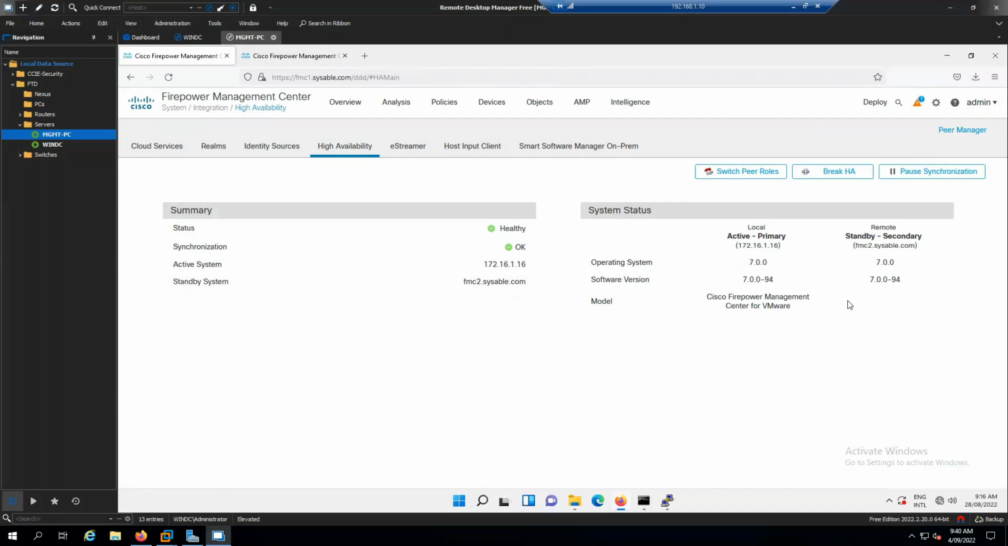And whenever you want to upgrade or replace the FMCs, as I said, you can pause the synchronization according to your scenario or break the high availability. Or if you want to switch the roles, you can click on over here. So the active will become primary, primary will become active. Okay, active, standby.